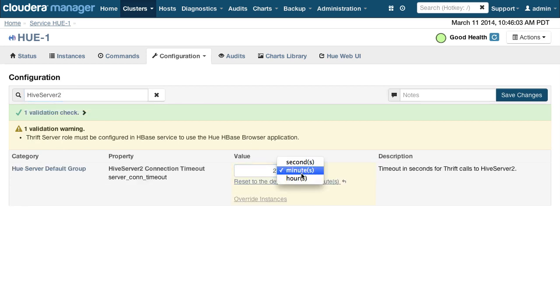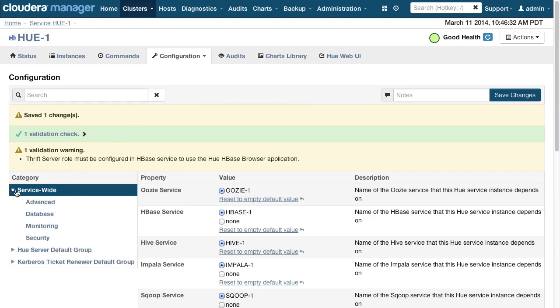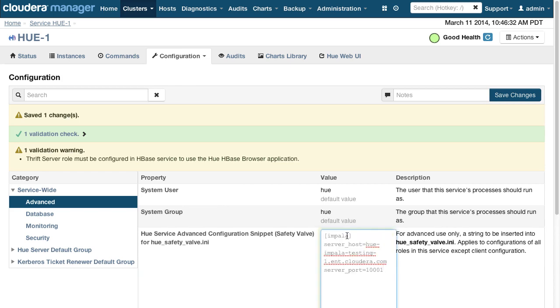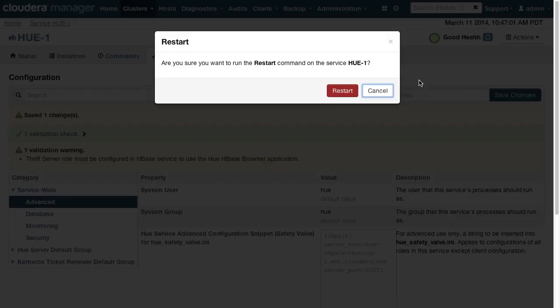We set the connection timeout in Hue to 1 hour. Here we use a safety valve to tell Hue to communicate with HAProxy instead of a single Impala instance. The changes should take effect after we restart the Hue server.